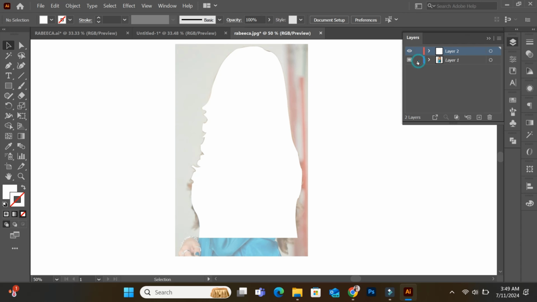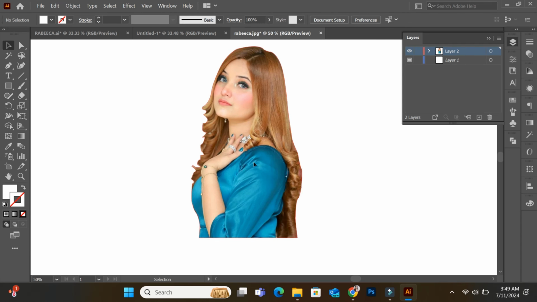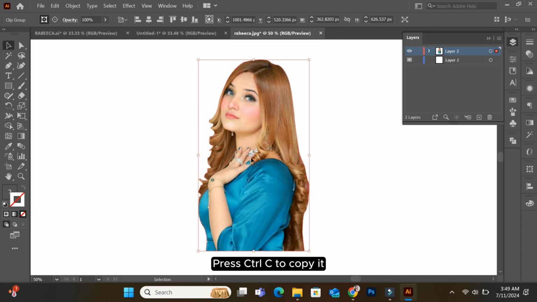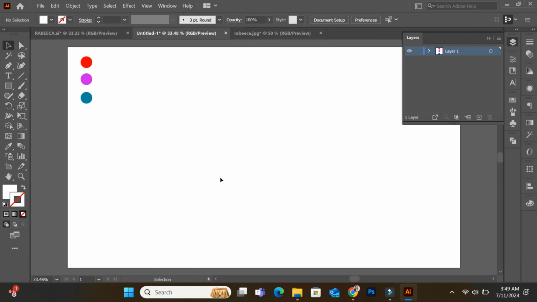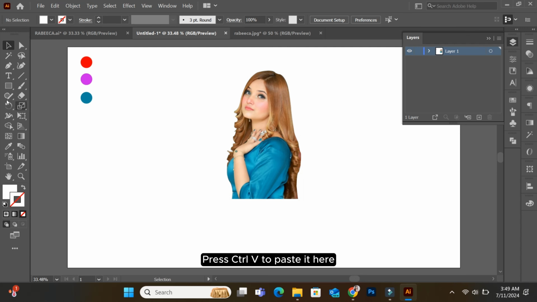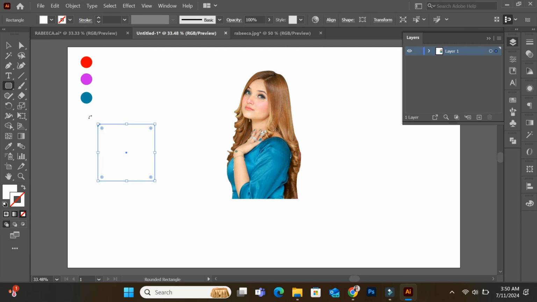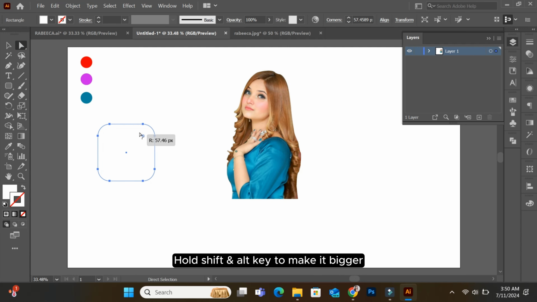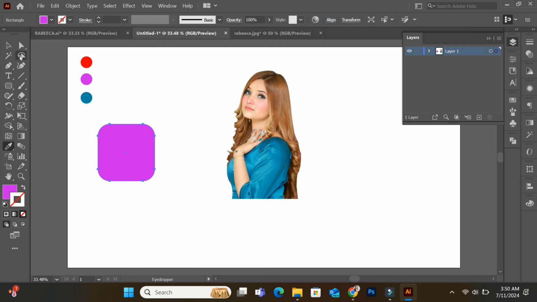Select both and make clipping mask. Press Ctrl C to copy it and press Ctrl V to paste it here. Hold Shift and Alt key to make it bigger.